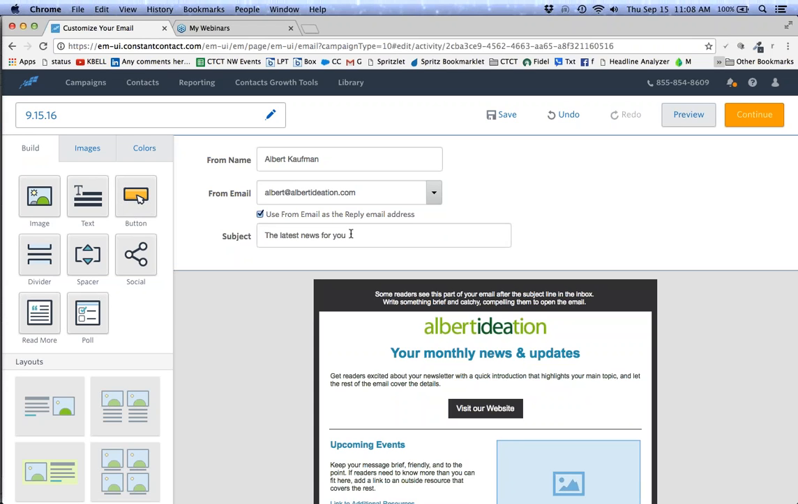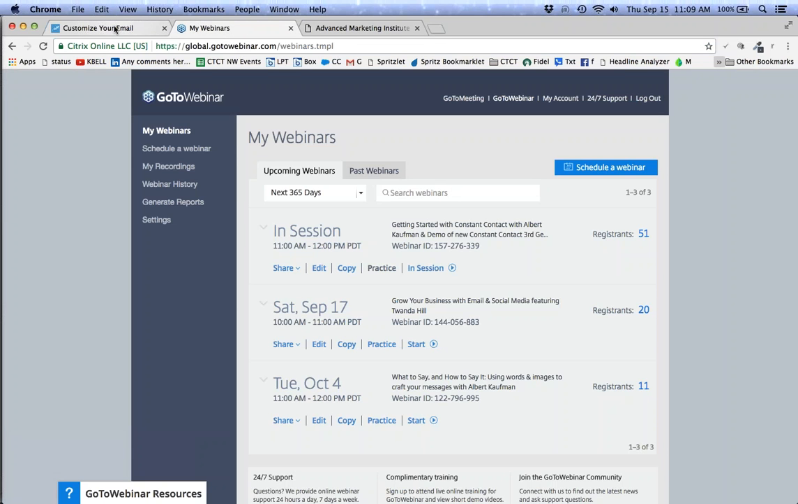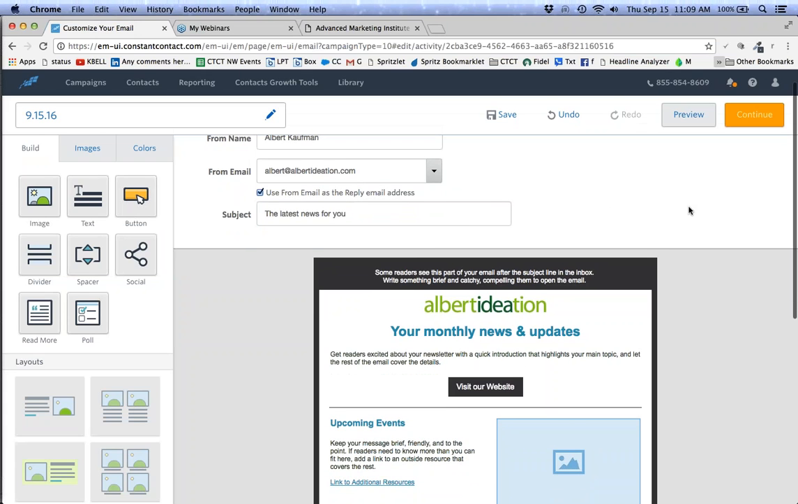So I highly recommend spending some serious time on the subject line. One of my favorite tools that I like to recommend is something called the headline analyzer. And here it is right here. You can put your headline into this headline analyzer and have it tell you whether or not it thinks you're doing a good job, and you can tweak your email accordingly. So here I've got my subject line, let's say, latest news for you.